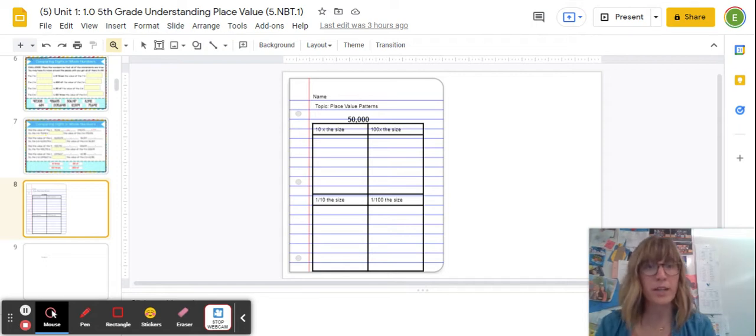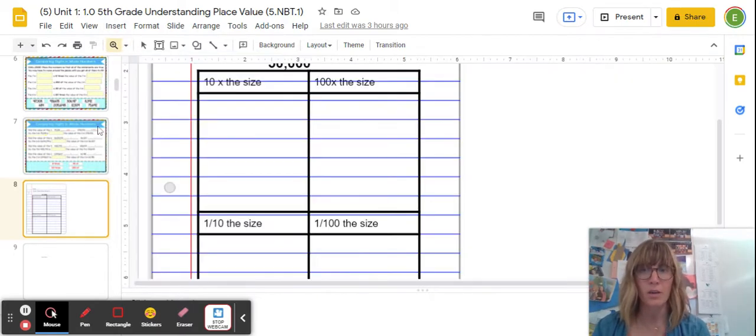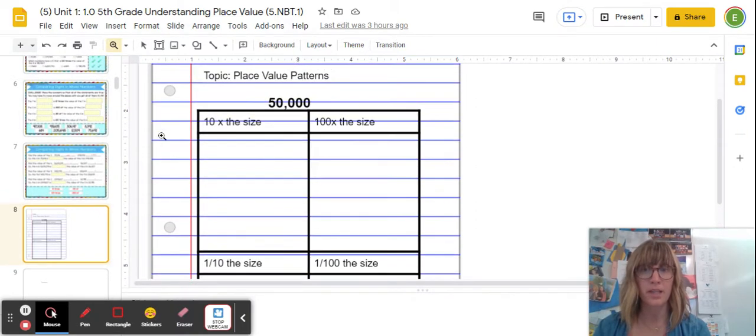Hi team, you're going to go ahead and take some notes. You're going to grab a sheet of notebook paper and make it look just like this. You'll put your name, the topic, and we're going to put 50,000 at the top of this 4-grid box. On the 4 grids, you can see what they say more closely here.